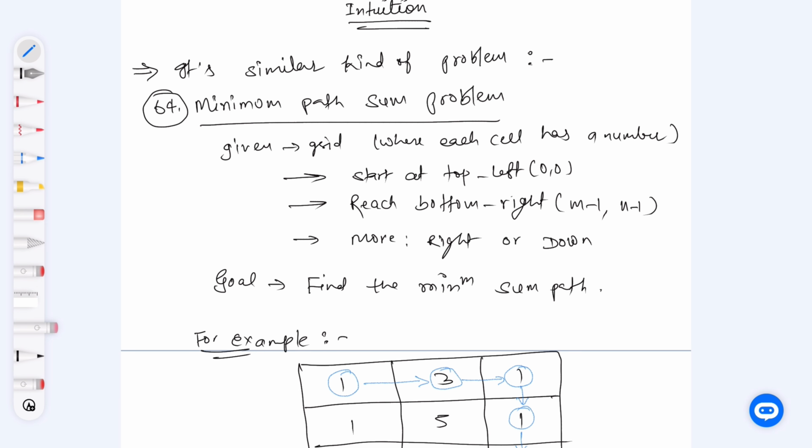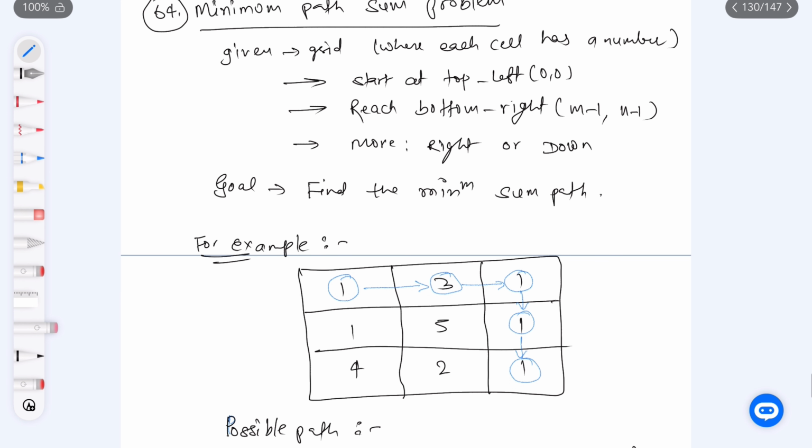Minimum path sum problem, LeetCode problem number 64. It says that you are given a grid where each cell has a number, some value will be there, as you can see in this example. We'll discuss more. Let's suppose this problem is given, and the problem says you have a grid. Each cell has some number like this.